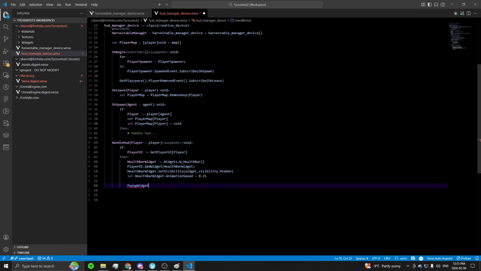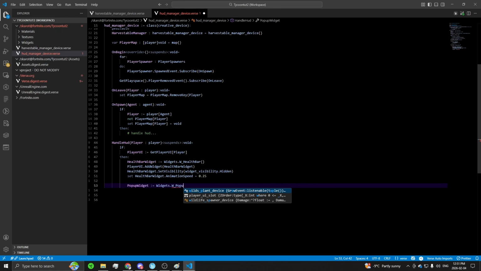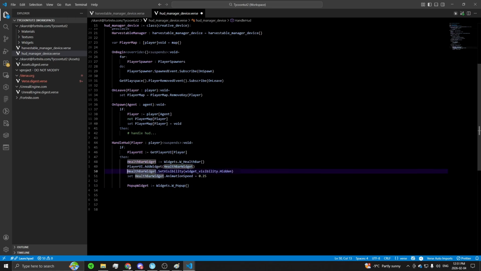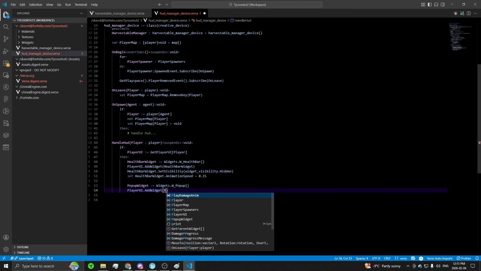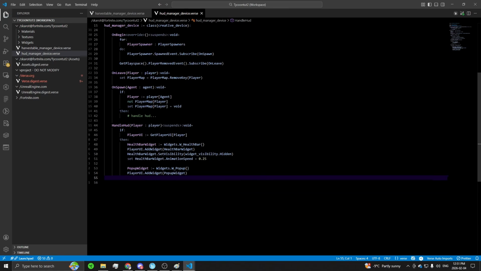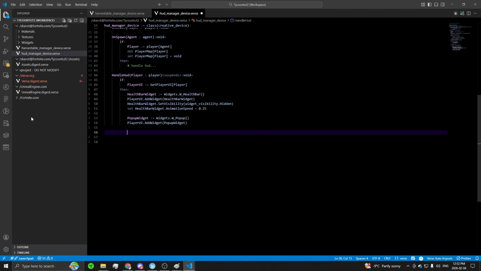We'll also want our Popup widget, which I believe is also in the same folder and named something quite intuitive like Popup. And we're also going to add that to the player screen, so we can just copy the code that did that earlier and then just switch out the widget to be Popup widget. Wonderful. All right, so all this UI is now on the player's screen and is all invisible, which is not too useful.